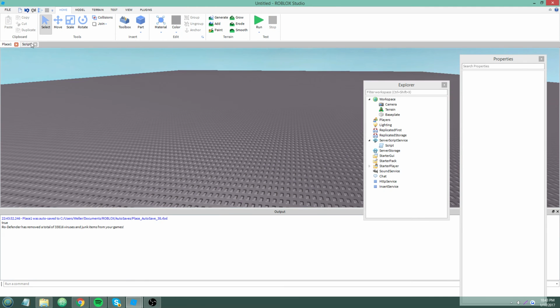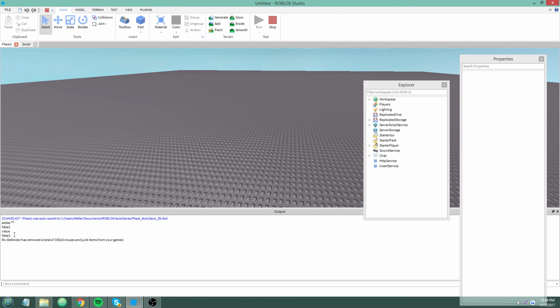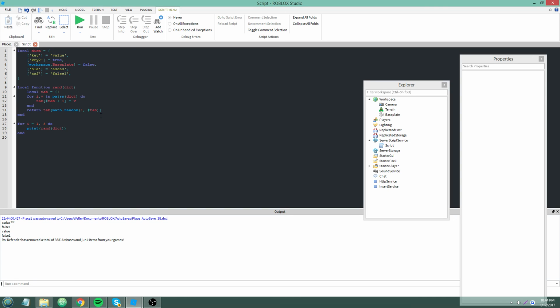True. It just printed true. For i equals 1 to 5, do this. Okay, I just added a couple more keys. So you see it prints a random index every time. So yeah, keep that in mind when calling the length operator on a dictionary.